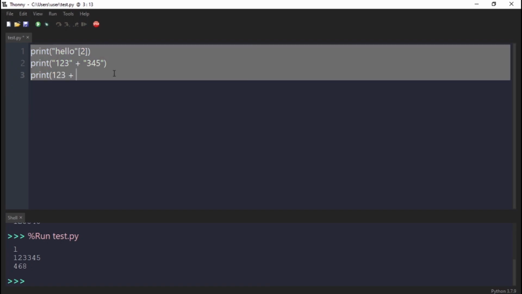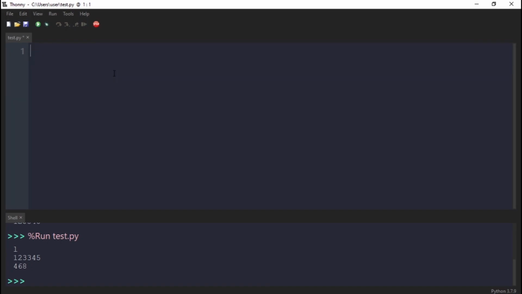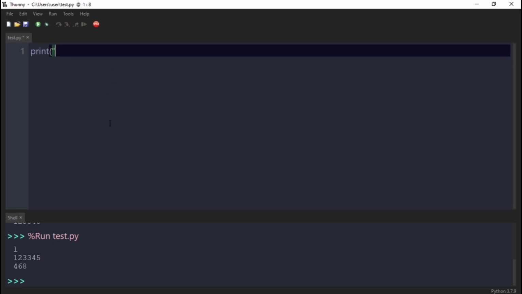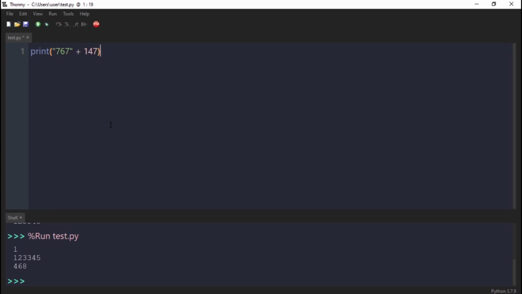Let's clear this up. If you try to add print "767" plus, let's say 147, and you try to add up a string and a number, what do you think is gonna happen? If you know the answer, let me know in the comment section below.